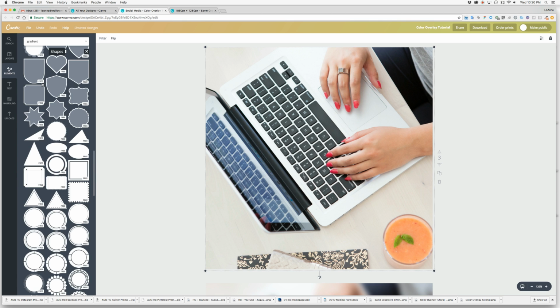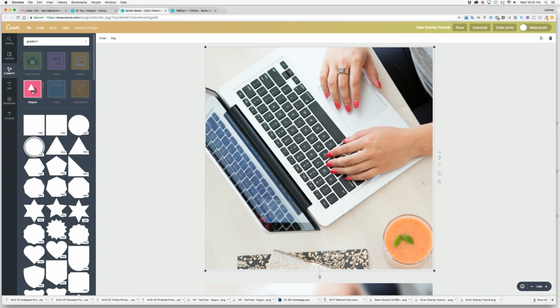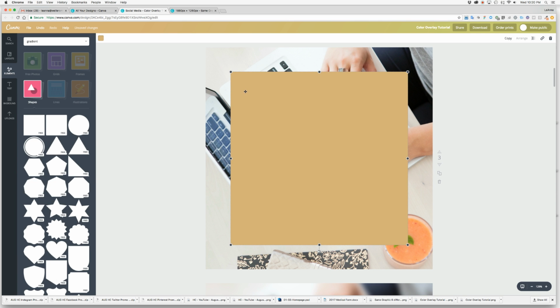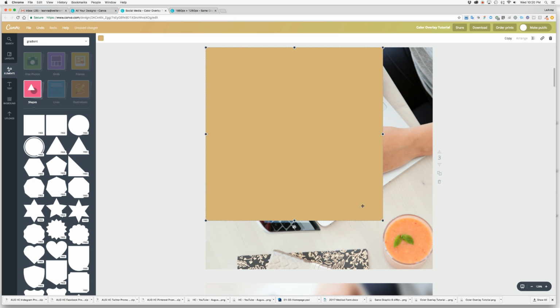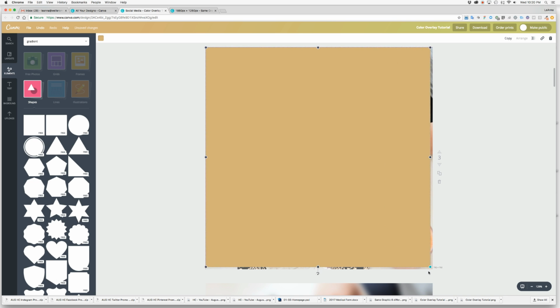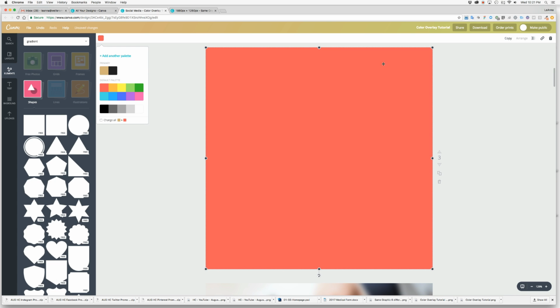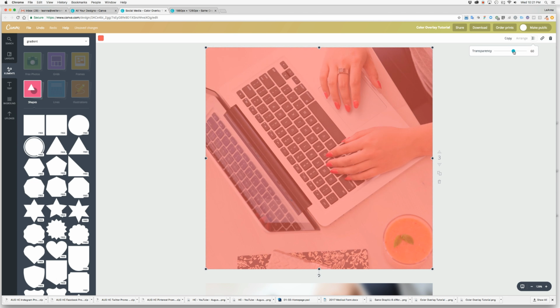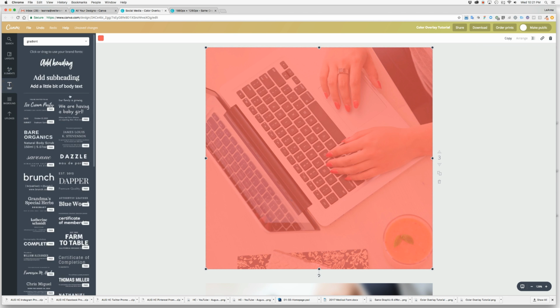Now we're going to go to the elements and shapes, pick the square. Drag this so that it covers your image and pick your brand color. But for this right now, we're going to use the default palette. So we're going to pick a fun color and we're going to change the opacity. Next, we'll add in our text.